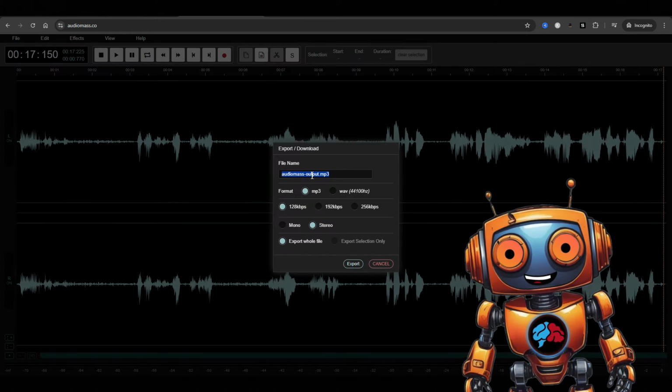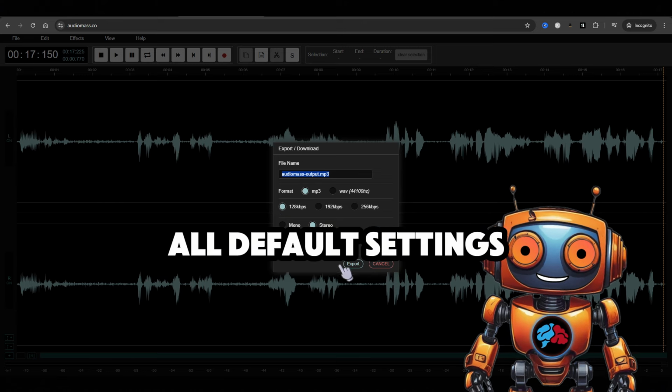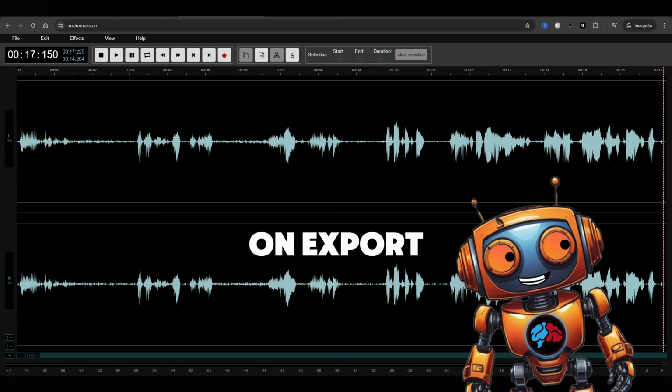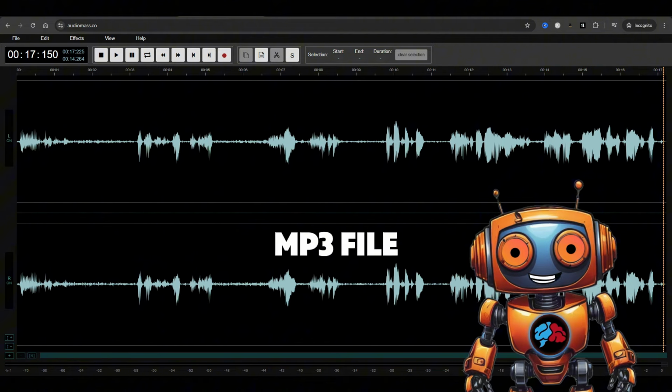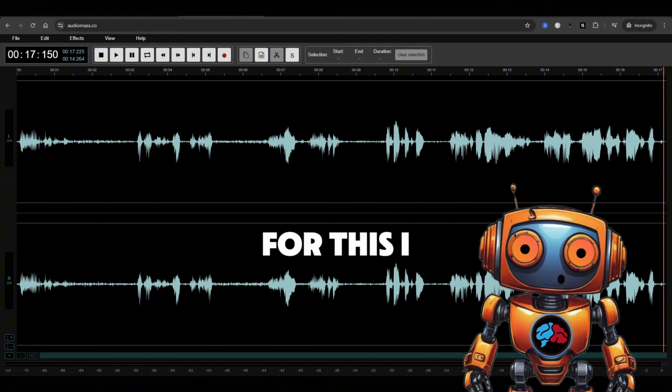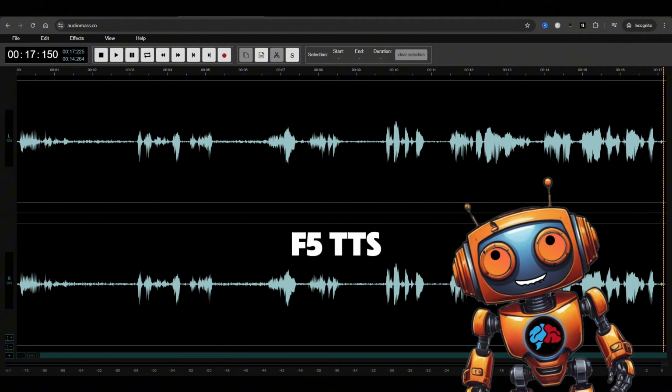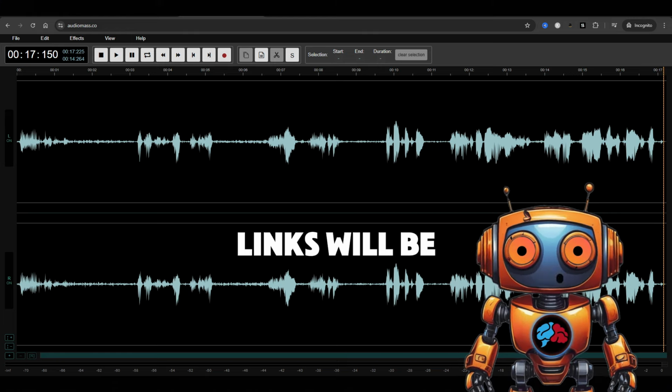From here, you can name your MP3 file. All the default settings will work fine. Click on export. Once you have the 15-second MP3 file, you will need to clone his voice. For this, I used E2/F5TTS. Links will be in the description.